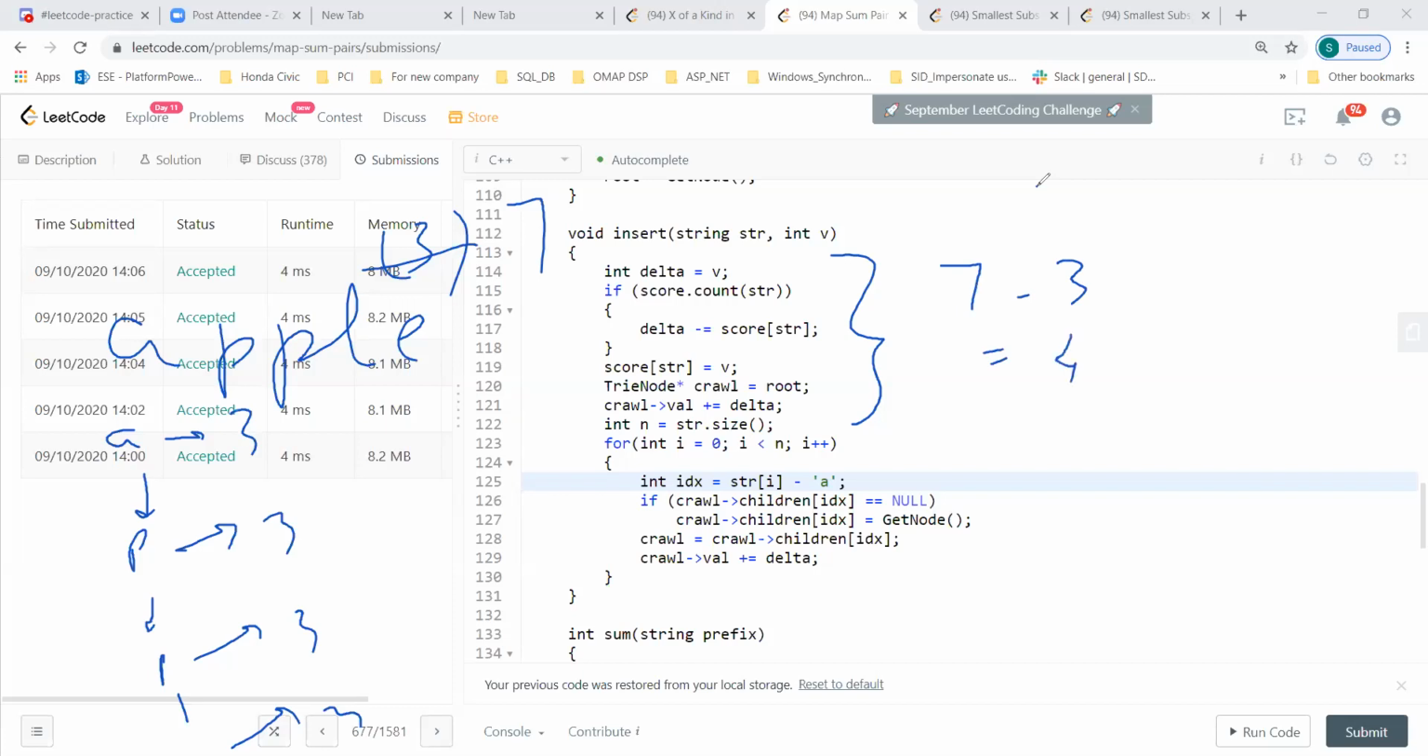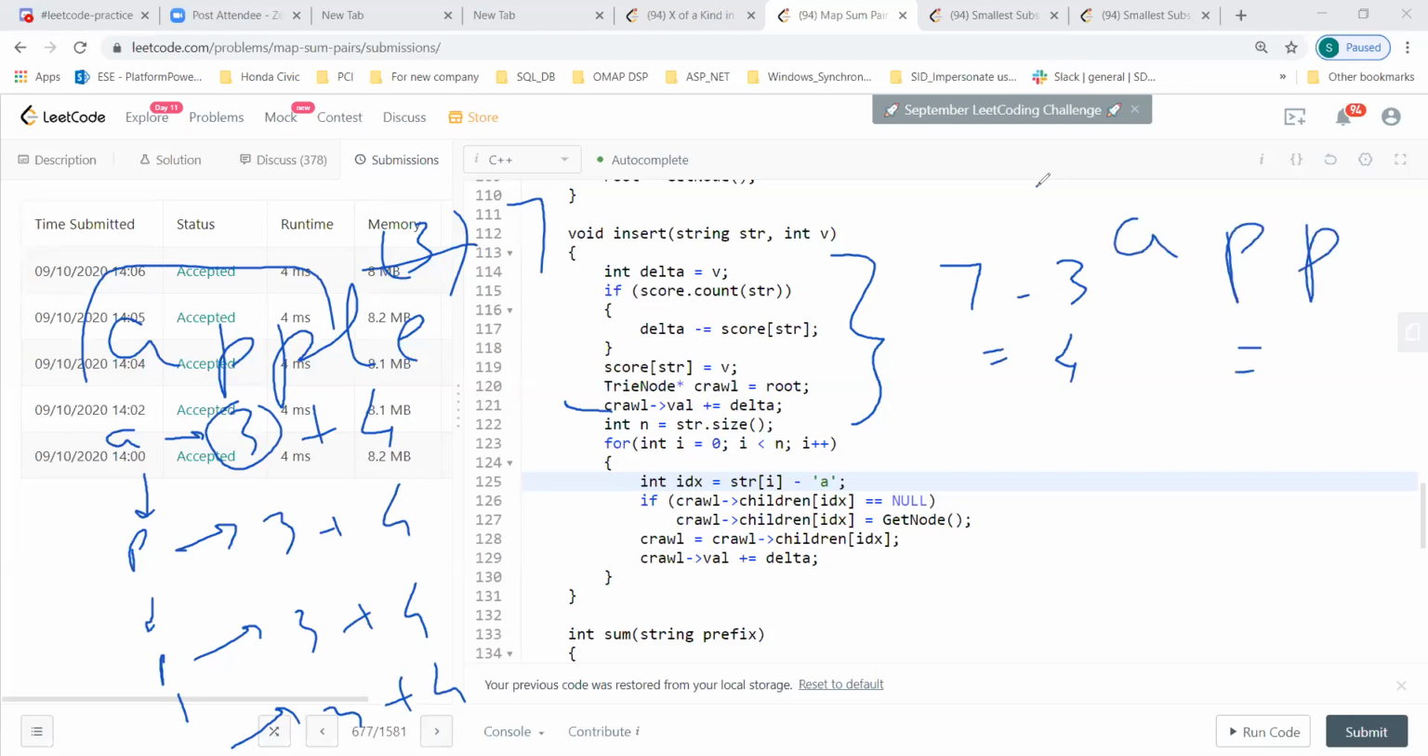So therefore, my crawl dash val in line 121, which was 3, if I add 4 for all of them, it is going to be 7. If you simply reassign it, like crawl of val equal to v, then if I have some other word which is app, and I have already stored the value of app along with this, and that value was like 5, I will have 5 here, and you're overwriting that value also.